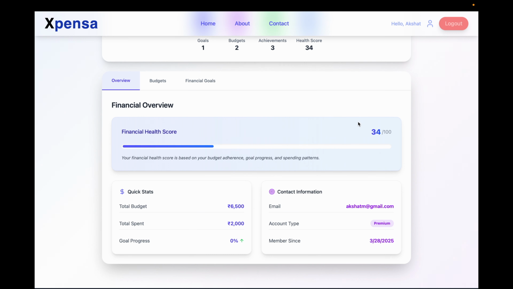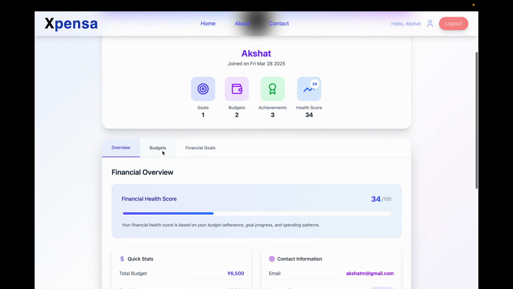The profile page also gives you a financial overview and a financial health score, which is calculated by a mathematical formula derived by us using the budgets and your financial goals. For me, my financial health score is currently 34 out of 100. There are also quick stats like my total budget, 6500, the total spend out of it, 2k, my email, and member since.